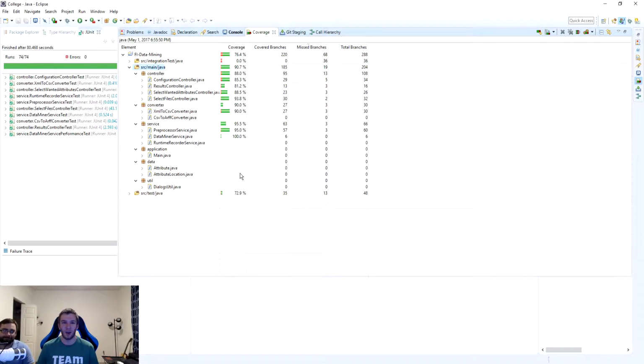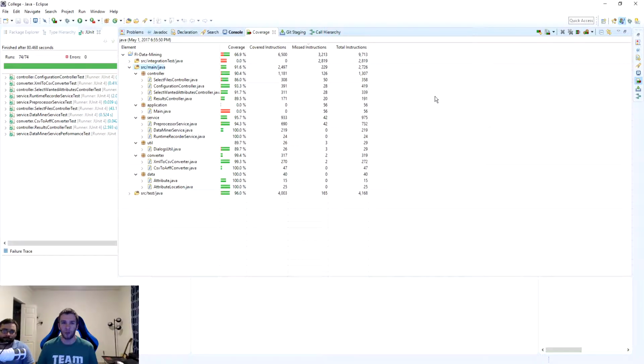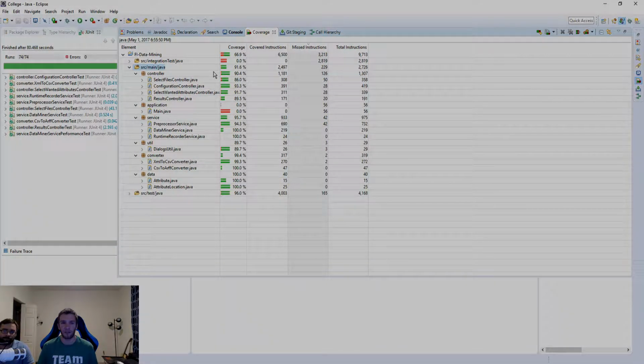Okay, so now we ran all of the unit tests and we're looking at the branch coverage right now for them. We have to pay attention to the source main Java source folder because that's the one that's important. The other folders just hold the test cases and the main folder holds all the source code. So for branch coverage, we have 90.7%. We switch over to the statement coverage, we are at 91.6%.